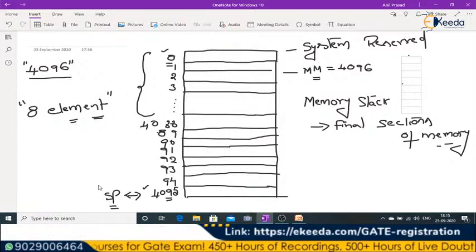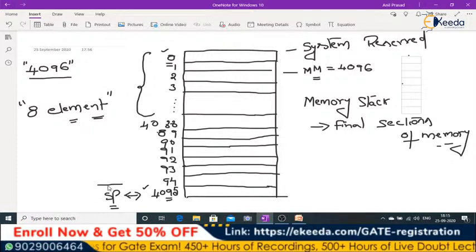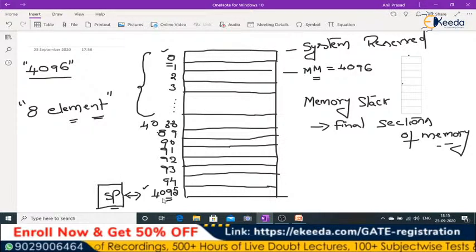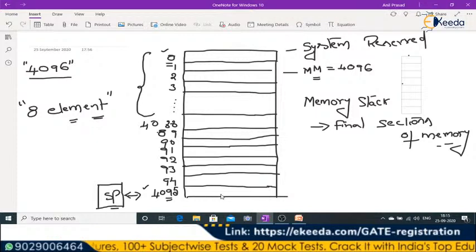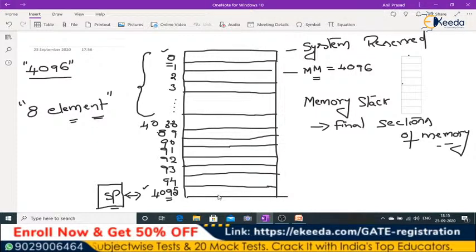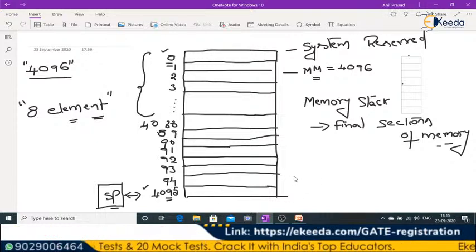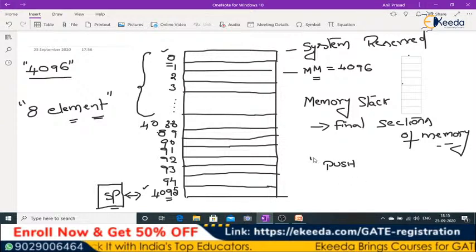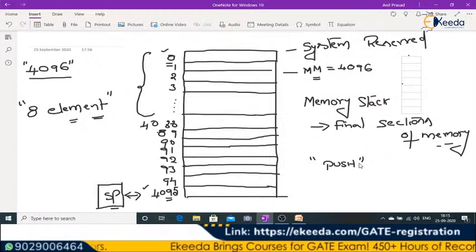Now the stack pointer, as you know, initially shows the base element of the stack. The base element of the stack's address is 4095. In 4095 there is nothing, right? Yes or no? Now let us understand that we are going to perform a push operation. Stay focused. I am going to tell you something which is very different from what you already knew about the stack.